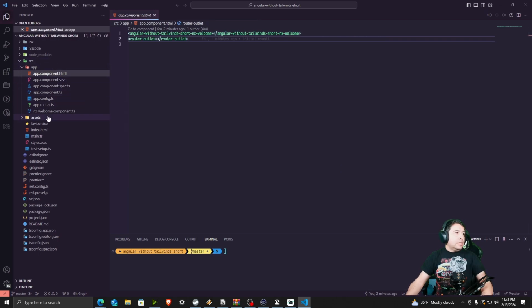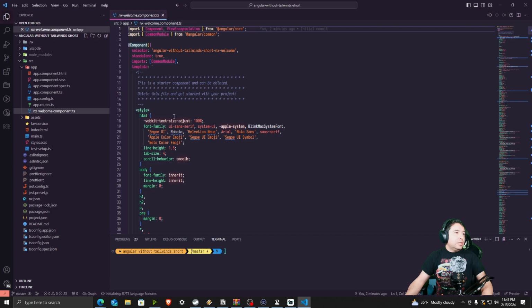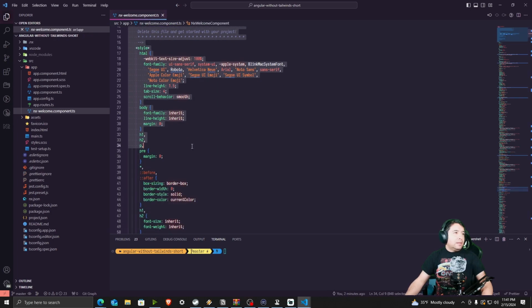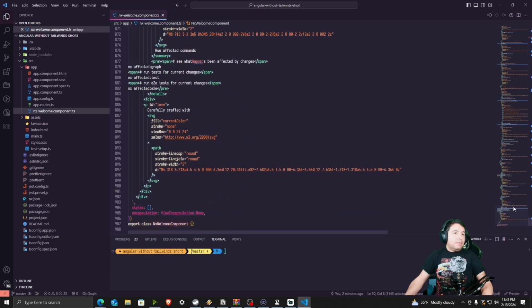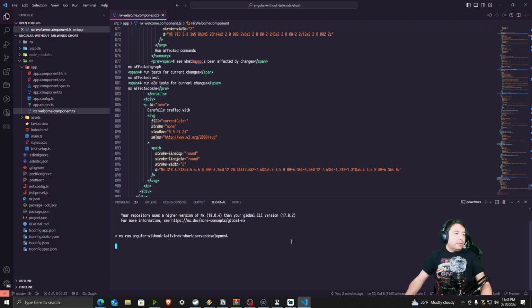So I'm just going to go into this component and take down this template, a very long template. Let's serve first before we modify anything else. I'm going to say here nx serve.